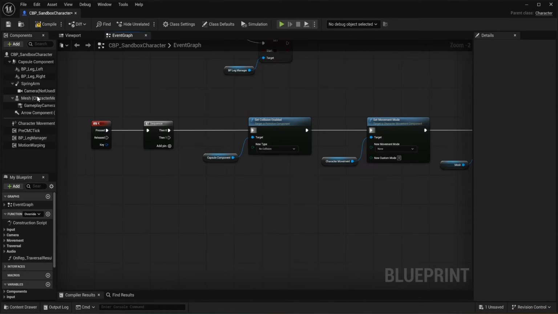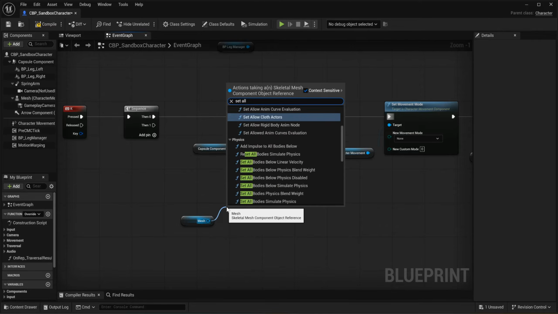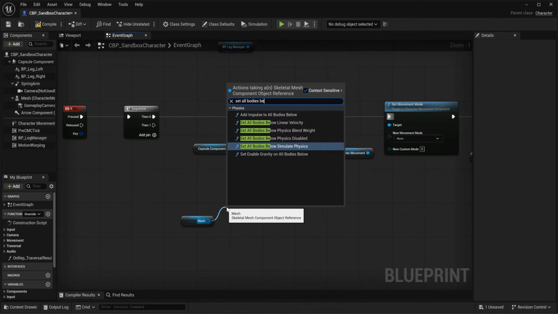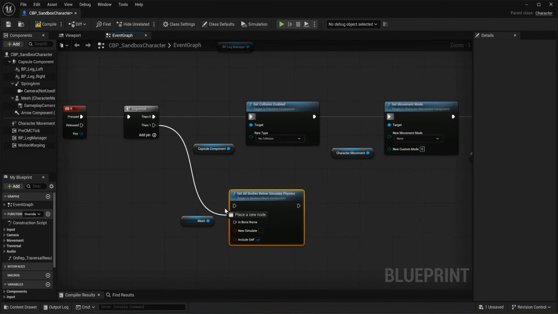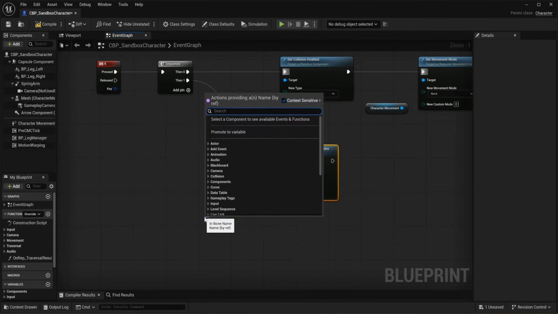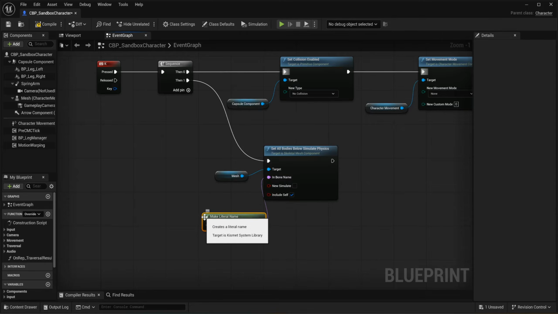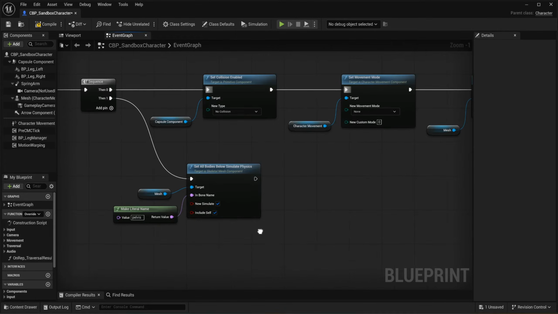Next we get mesh. Set all bodies below simulate physics. This bone. Make name. Service. Enable new simulate.